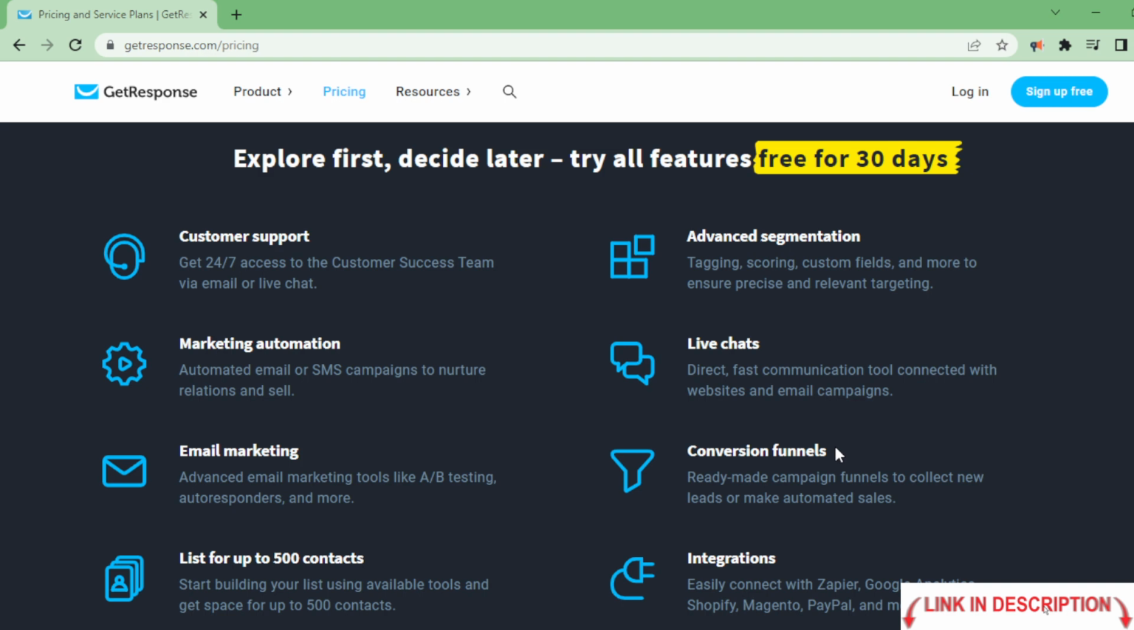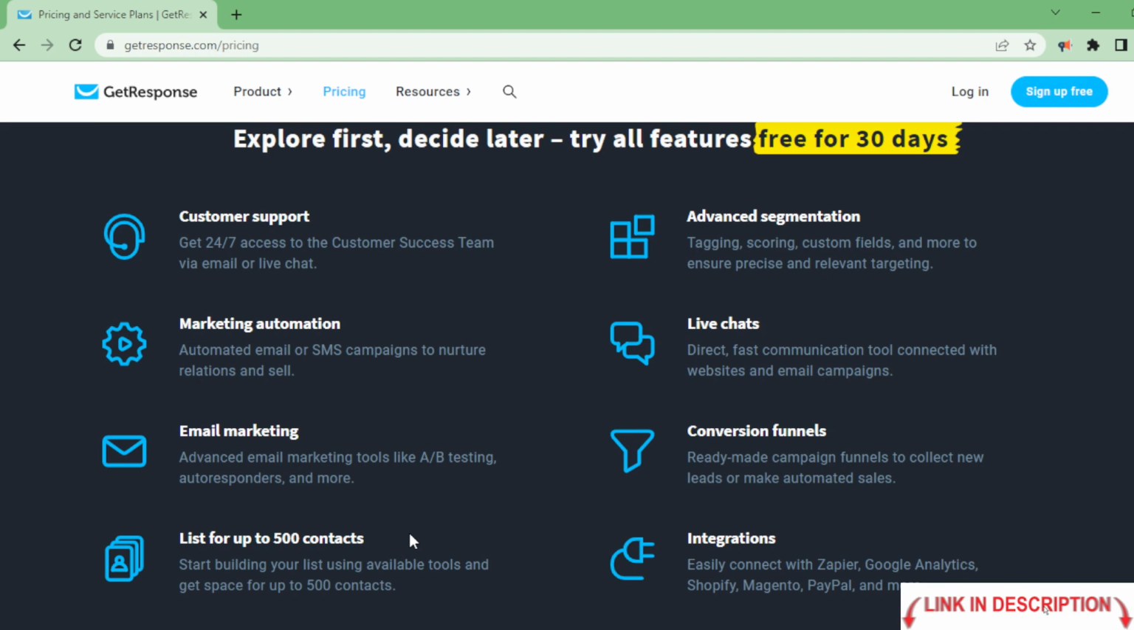List for up to 500 contacts. Start building your list using available tools and get space for up to 500 contacts. Integrations. Easily connect with Zapier, Google Analytics, Shopify, Magento, PayPal, and more.